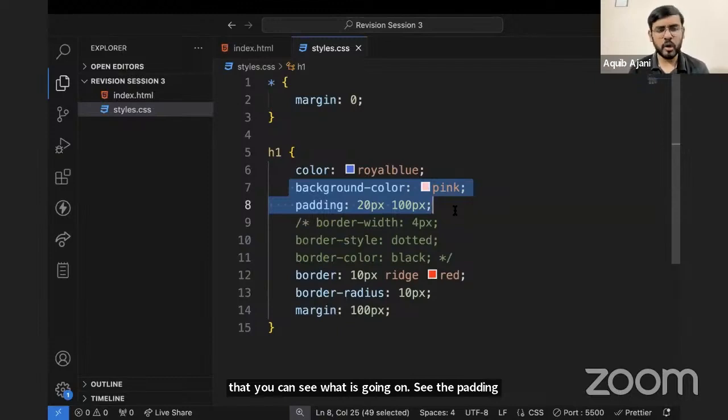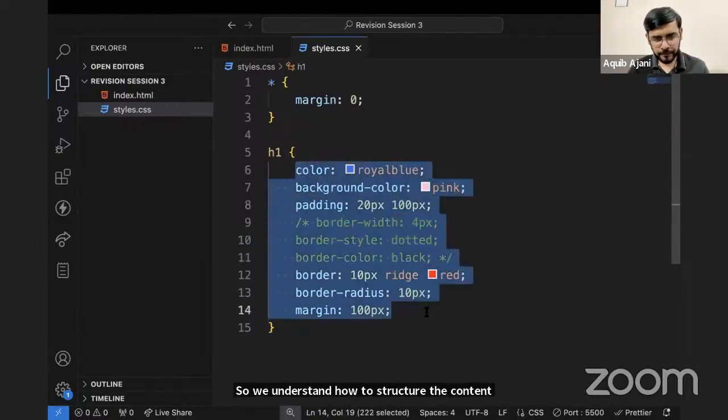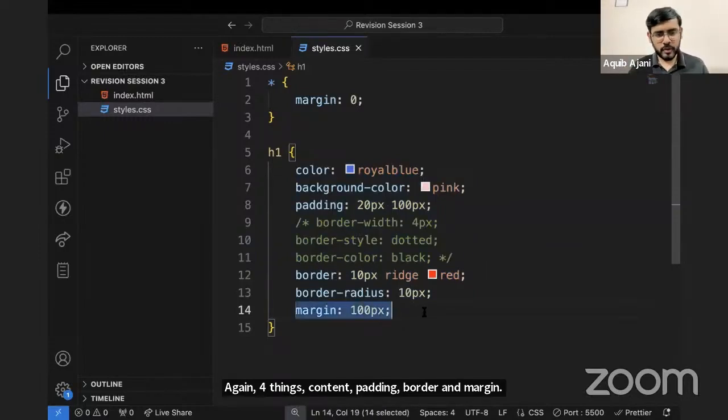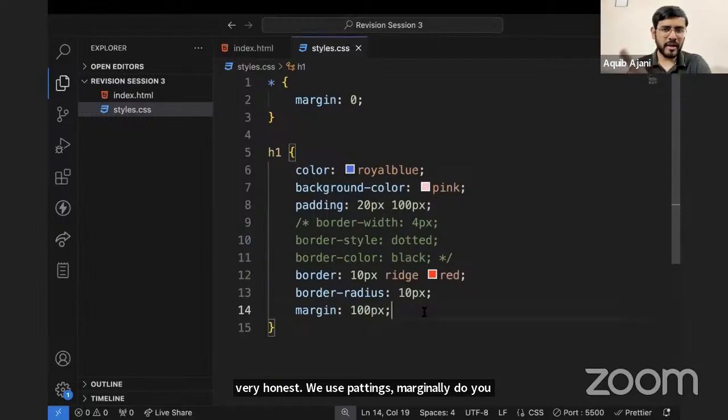There are cases where we might not need the background color, but we can still use it while styling so that we can actually see what it looks like, and understand how to structure the content better. So this is the box model part. Again, 4 things: content, padding, border, and margin. That's what we use. We usually don't work with a lot of margin, to be honest. We use padding. Margin we do use sometimes, but when we go with other arrangements like flexbox or grid, we don't use it as much because padding is enough to move things around.